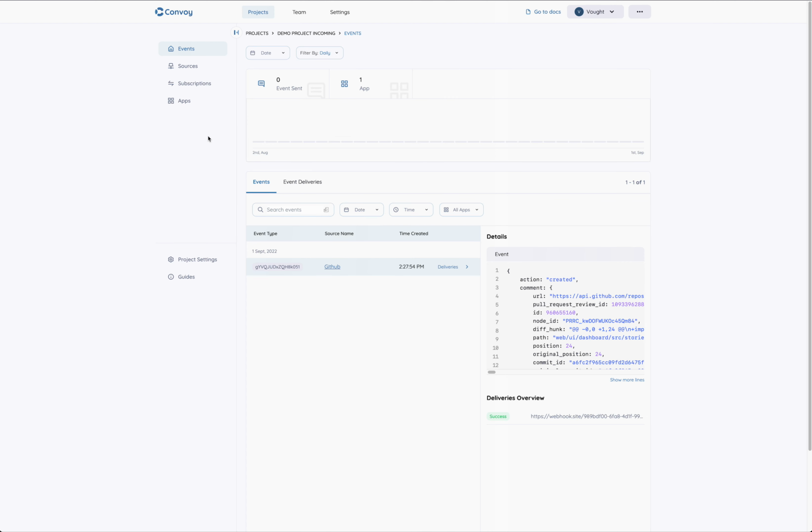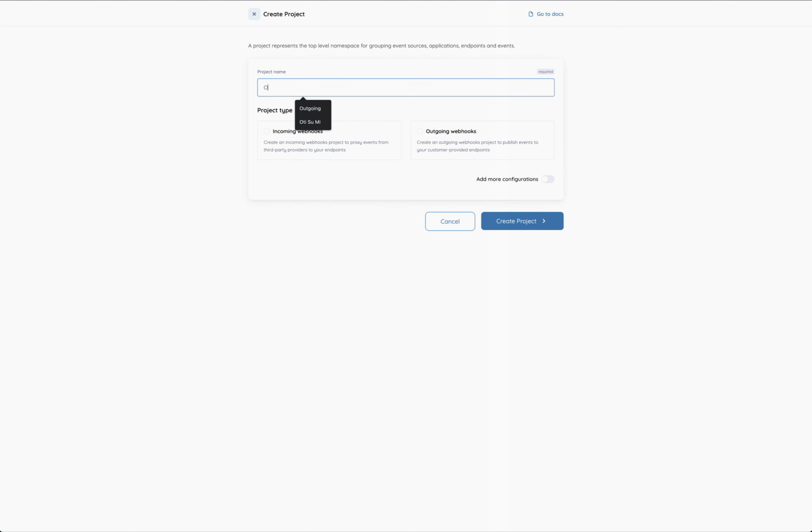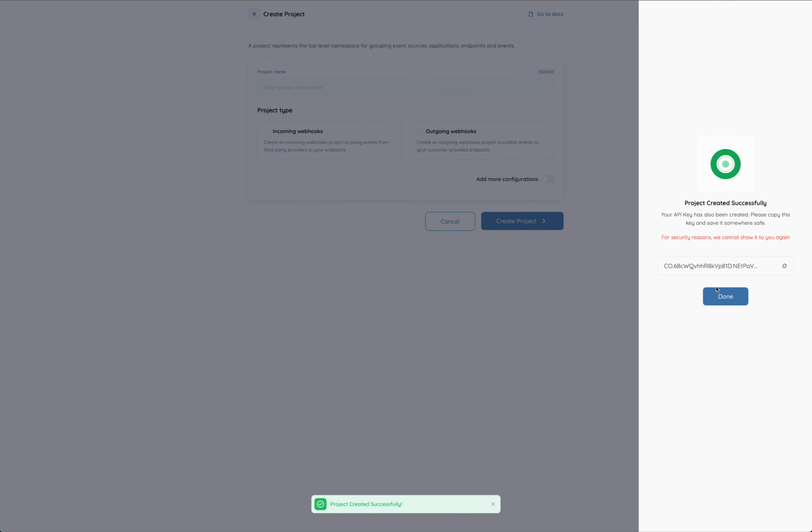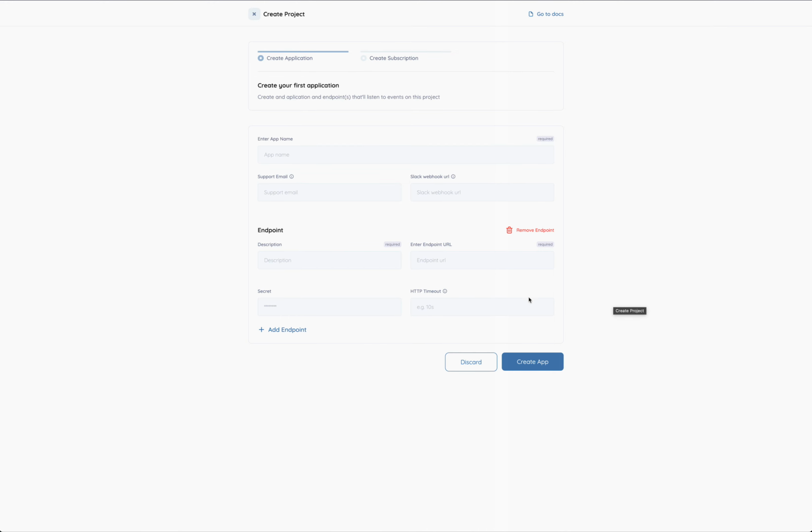So now you can go ahead and create an outgoing project on Convoy. I'll say outgoing, select that type, and create project. So we also see this token which you can copy and continue. For an outgoing project, it means that you want to send events to customers or users.